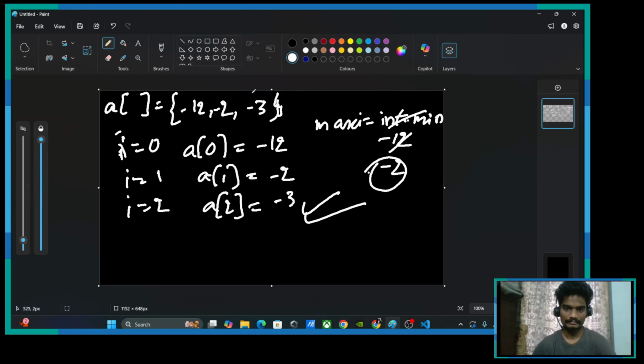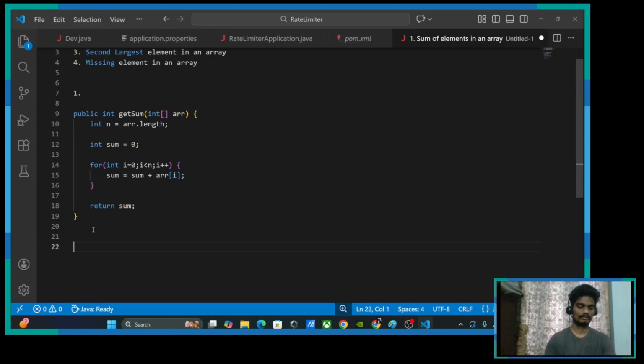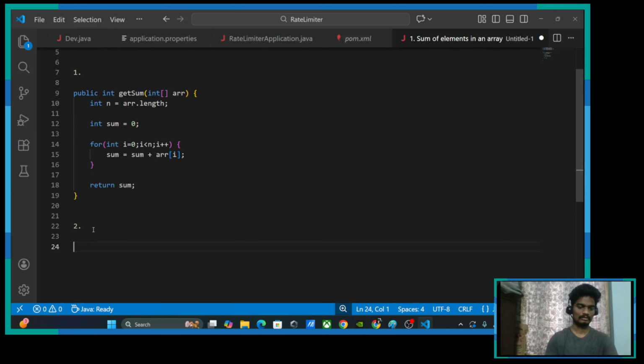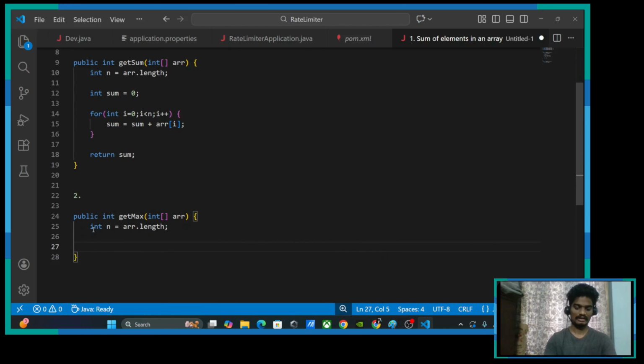Now let's code it up. Now let's code the solution. Public int getMax, int array. First thing is we need to calculate the size of an array. Int n equal to array dot length. And next thing is we need to assign a variable int maxi, and let's initialize that to Integer dot MIN_VALUE.